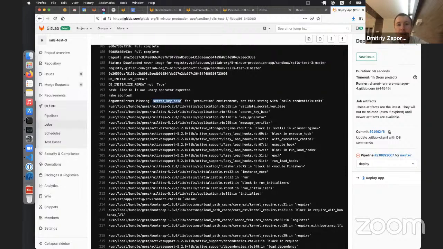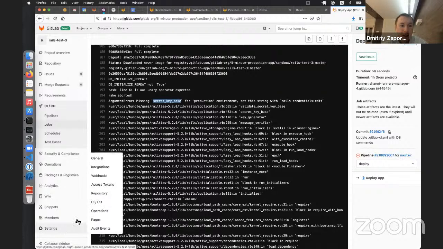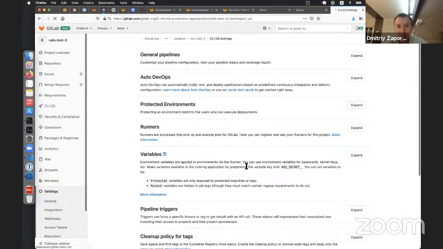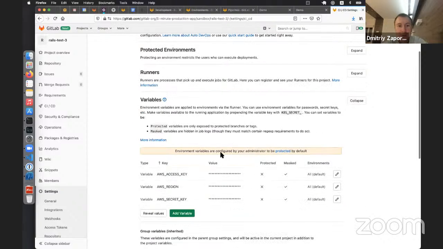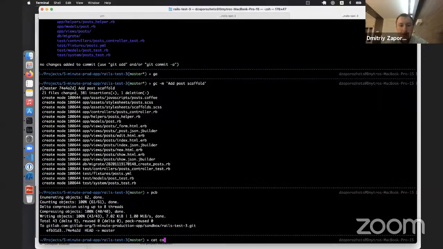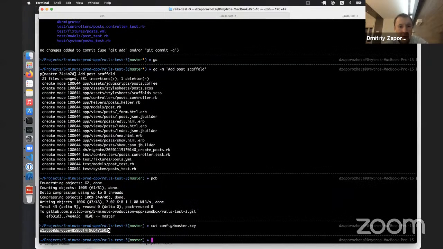So in this particular case, we want our application running, so we want to give the secret key base variable to our application within the Docker container. And we're going to do that. I have the variable locally, so let me just copy paste it.